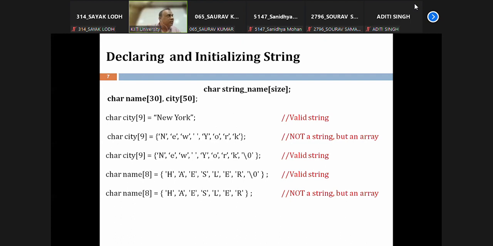City plus 5? No, city plus 4 is basically the 5th character. Yes or no? Let's not confuse. City bracket 0 is the first character or not? Available in index position 0. City of 1 is index position 1. So what is the address of the index position 5? City plus 5. Very good.